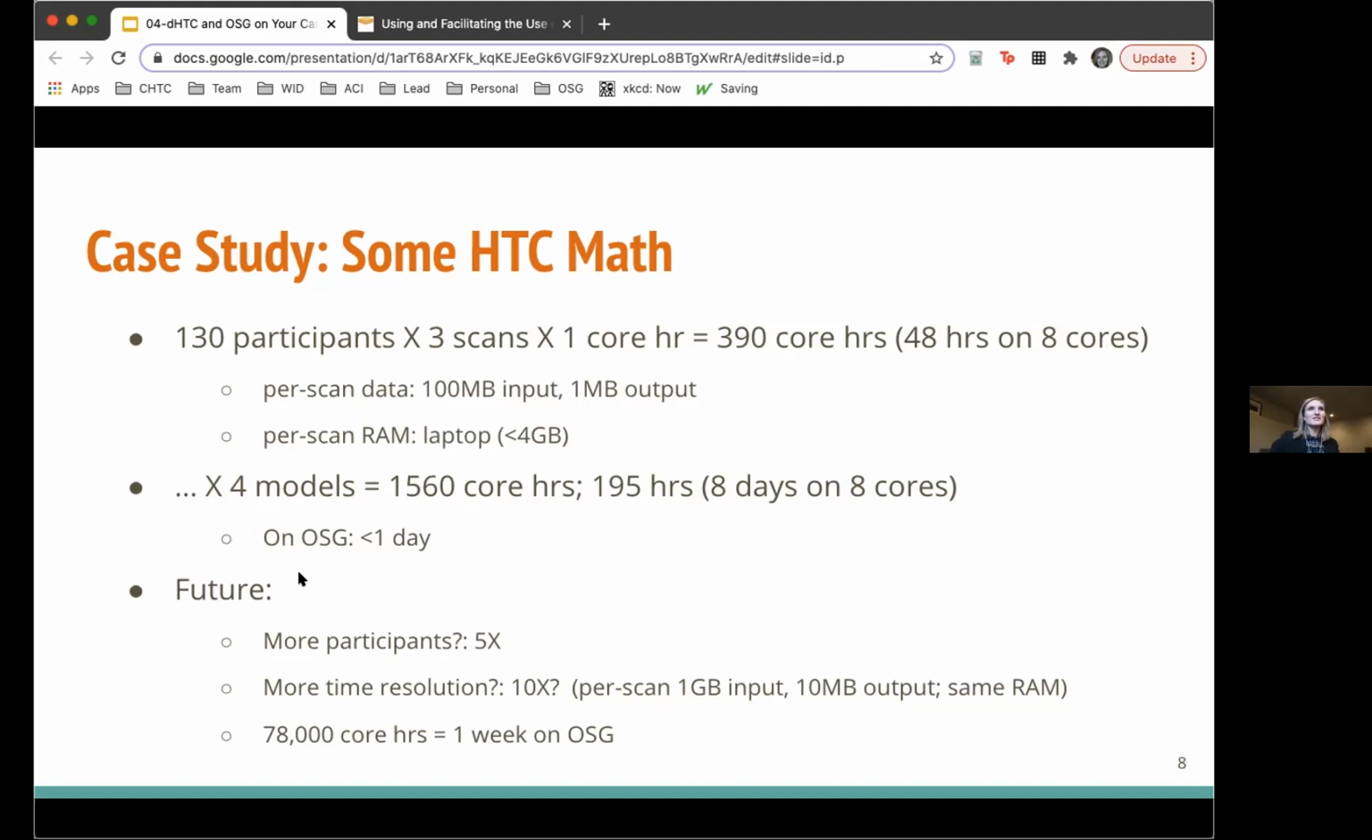But the reality is that on OSG, 1,500 core hours is easily tackleable in a day. That's really an afternoon, because with jobs of this size, she'd within an hour have hundreds of them running. So that's already a significant turnaround improvement.